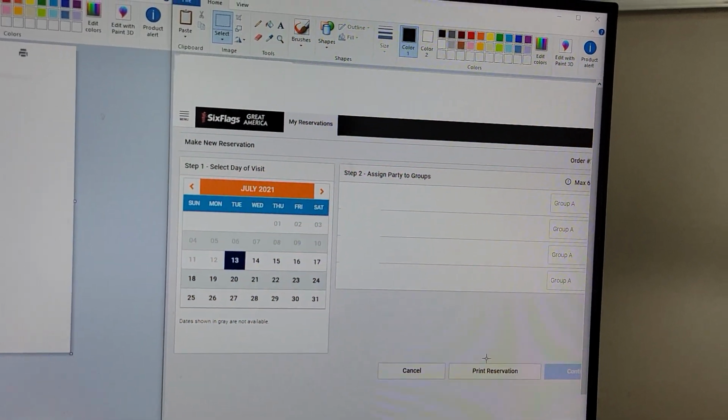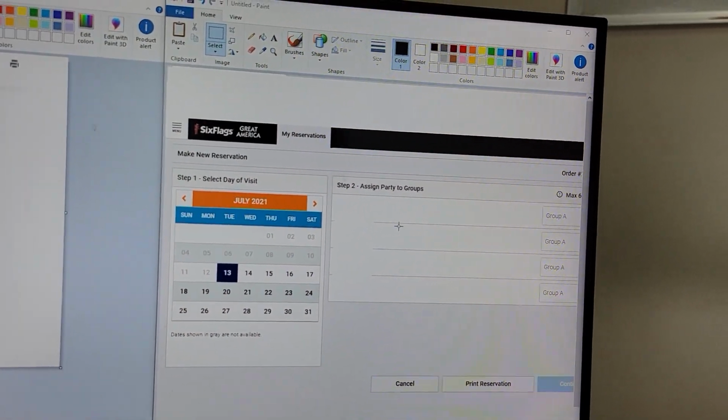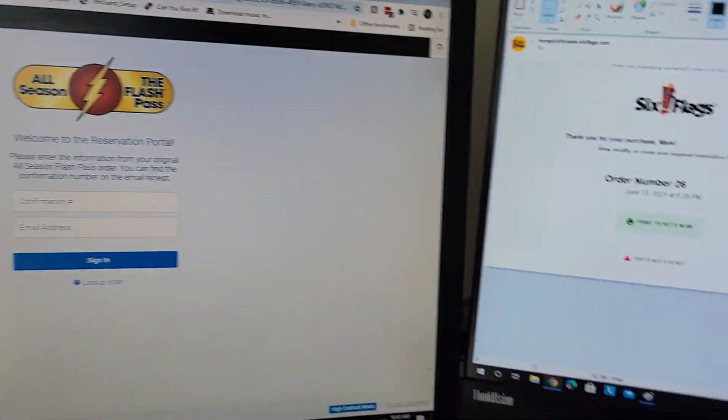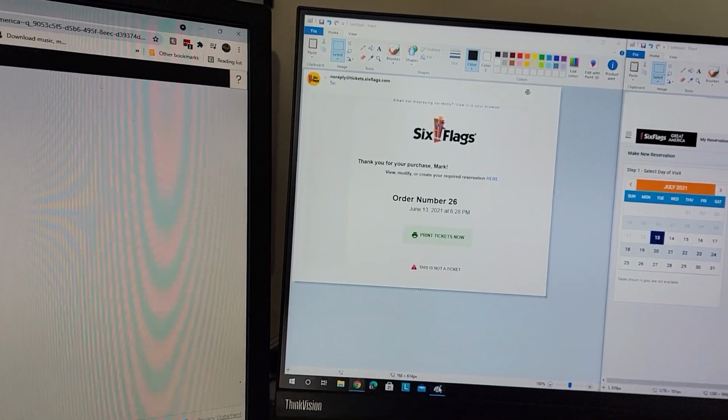And then when your reservation is there, the day of the park, when you get there, you're going to go over to the Flash Pass. You're going to sign in. Oh, let me find that picture. Hold on.